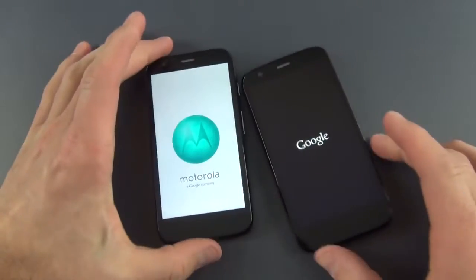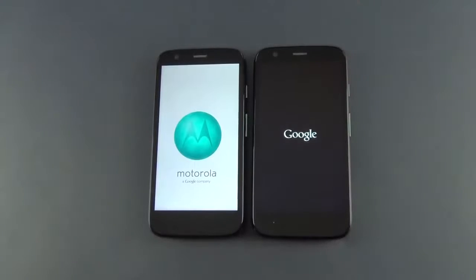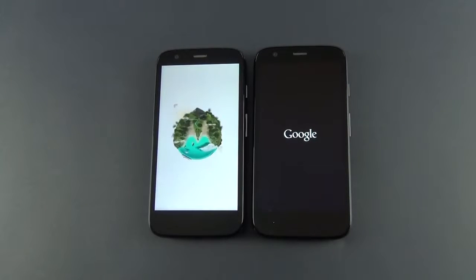As you can see, they do have different boot animations. So we have that standard Motorola animation, which actually changes with the seasons. Sometimes you have a holiday theme. I think this time we have sort of a summer theme.